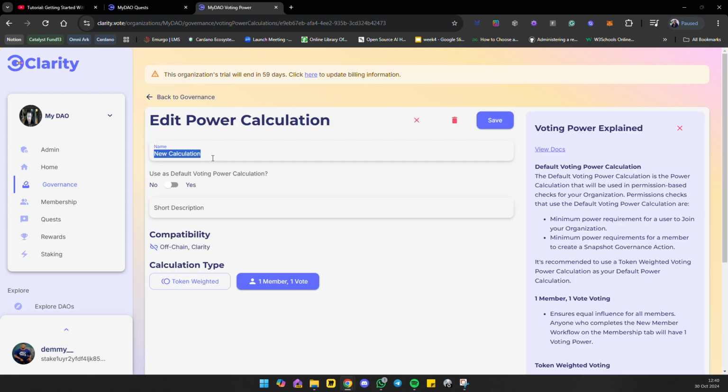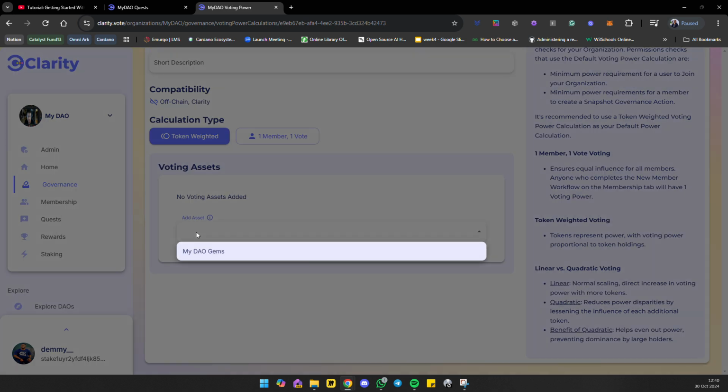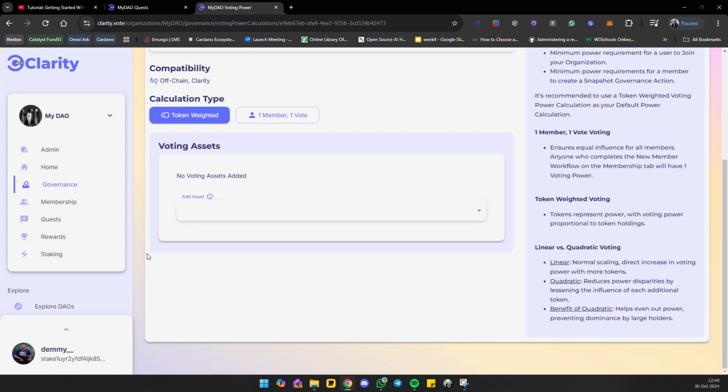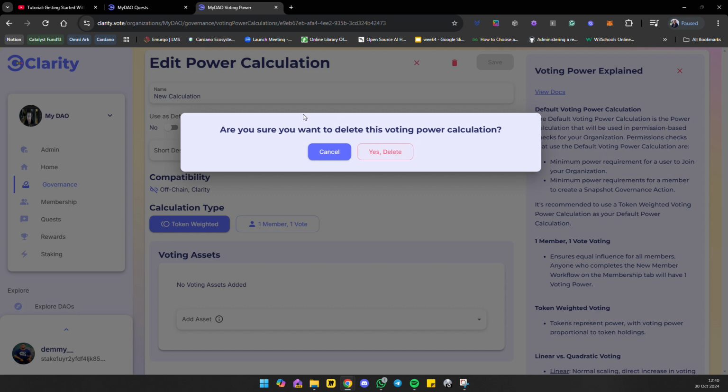New calculation: you could input token weighted votes, and choose whether to use it as the default voting calculation, yes or no, if this is your voting power calculation, and then click on token weighted. Include the asset, whether it's off-chain tokens or on-chain tokens, as you have created with your policy ID or minted using the platform as well, and you proceed. I'm just going to move this. Yep.